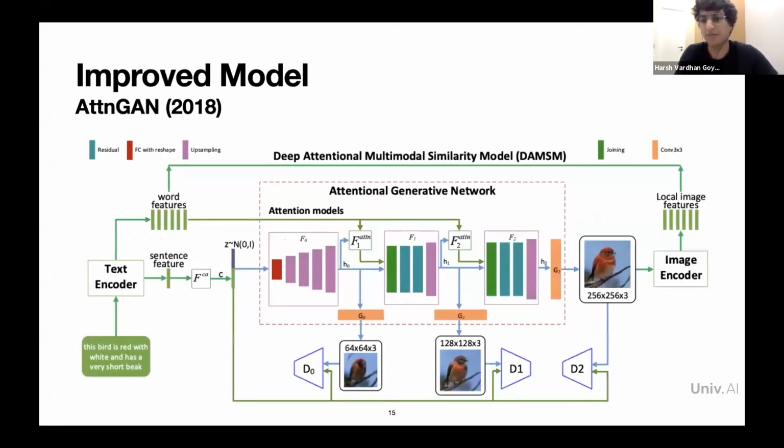We implemented the StackGAN model from scratch, and the improved model was the AttentionGAN model. The AttentionGAN model extends the idea further, and the two important features are as follows. The first feature is the word features. Basically, the caption goes through a text encoder, which is a bidirectional LSTM. It generates a sentence feature as well as word features.